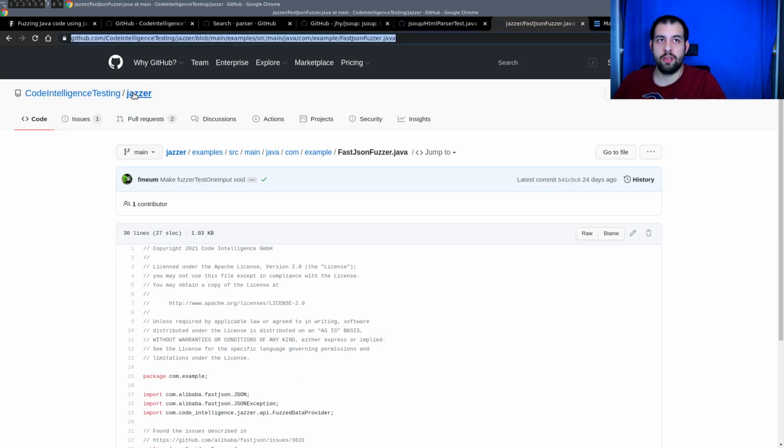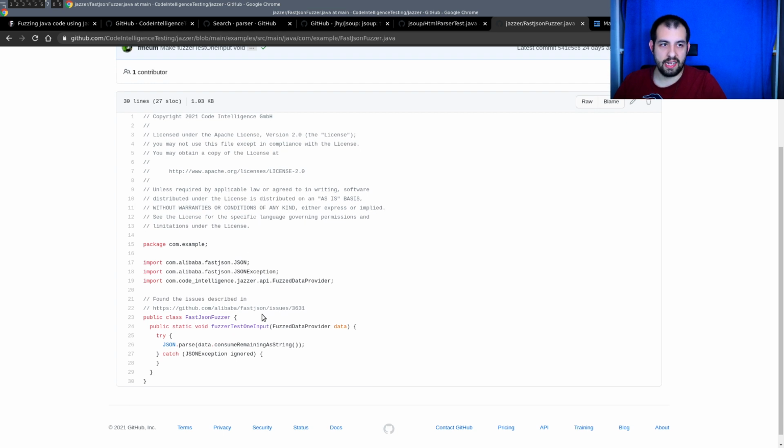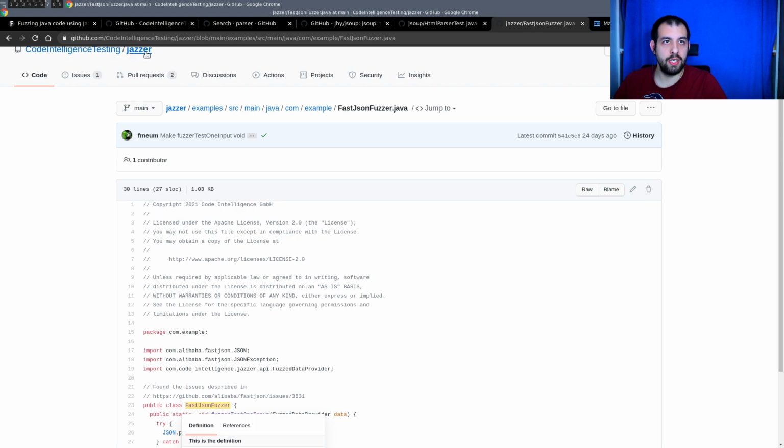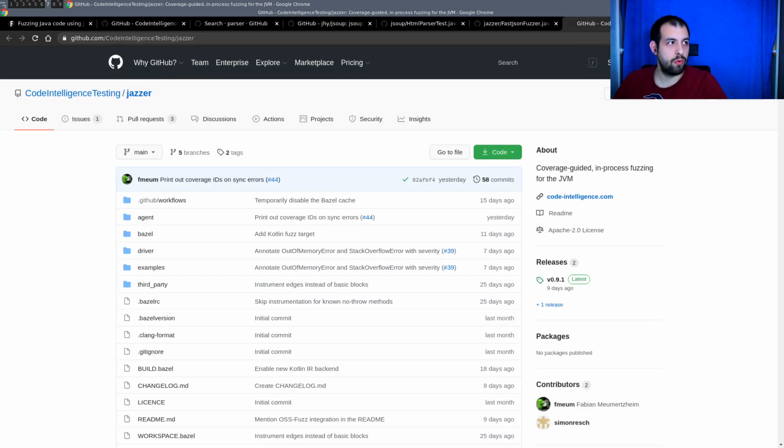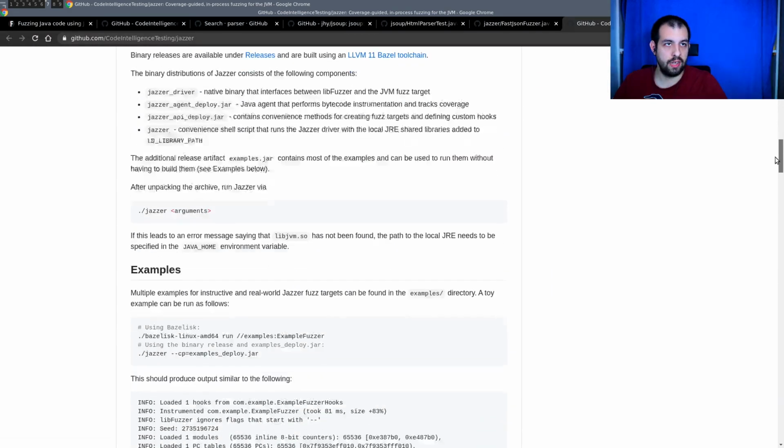You have right there an example. I'm under the JSoup repository, inside the example section, in the example folder, and there is this fast JSON fuzzer. I mentioned that they are already doing some fuzzing on that, so that's nice. So basically you can take a look at this one. They have an example. If you want to run that, it will be pretty straightforward. Let me show you how to do fuzzing on that.